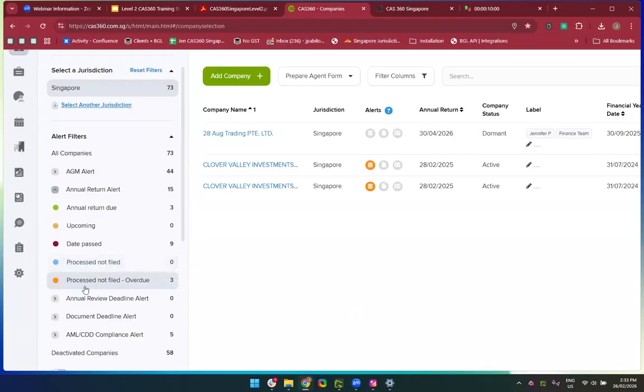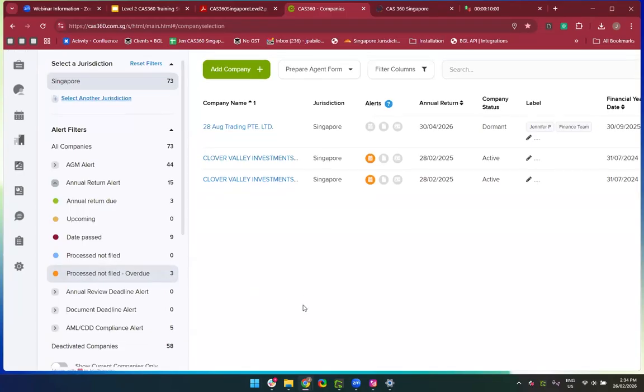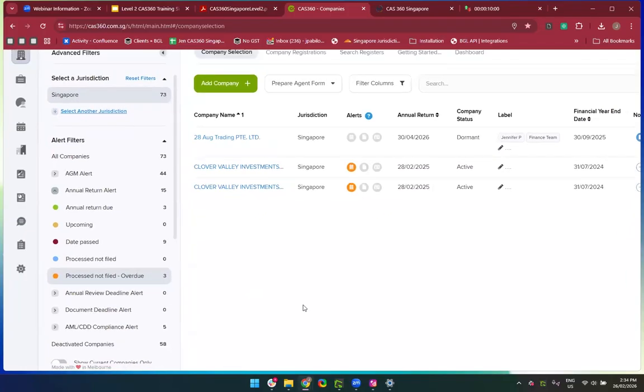Whereas for process not filed overdue, we've already exported the documents, but the system doesn't know whether it was already marked as filed or you've already lodged it directly to ACRA. This one is very common. You may see in your companies list a company where you think, I've already done my annual returns directly to ACRA, I didn't process anything, and it's showing that it's overdue.